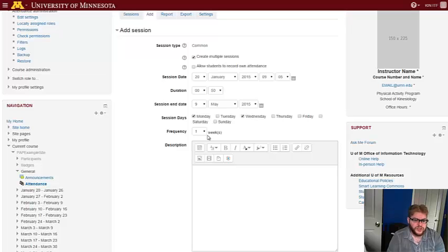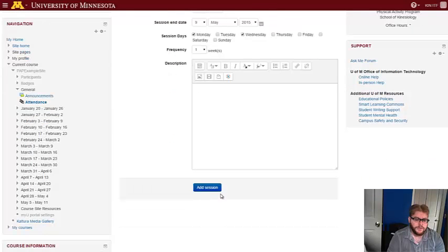What frequency means is how often something is going to repeat. So this means we're going to repeat weekly. If you were to change this to say 3, it would repeat every 3 weeks, so you would be missing 2 weeks in between. And finally, I'm going to click down here where it says Add Session.